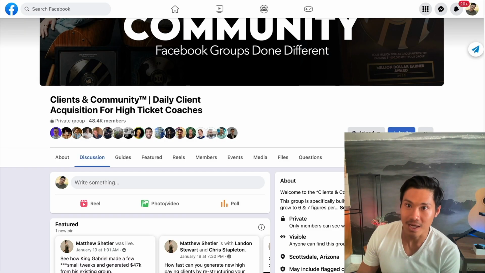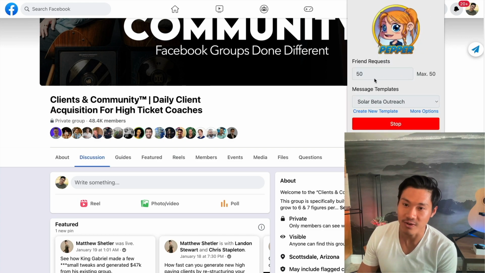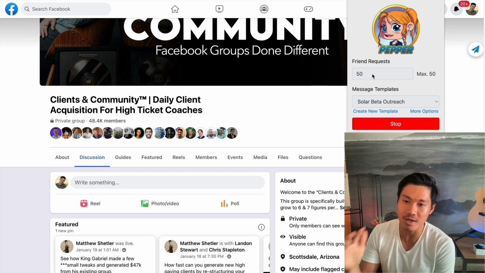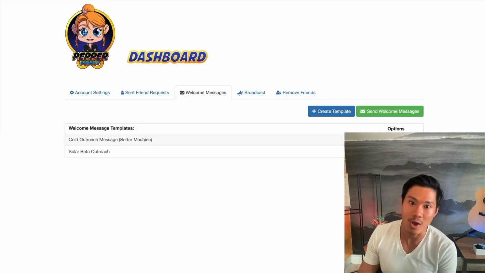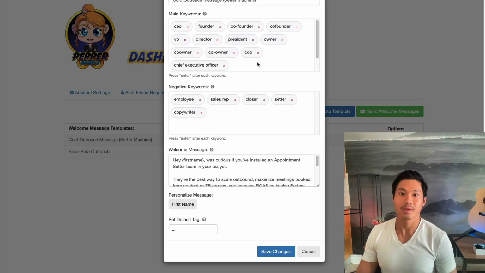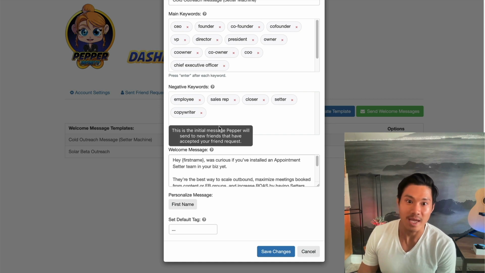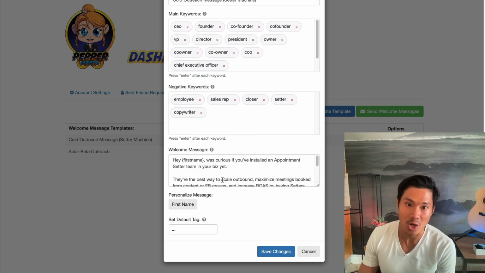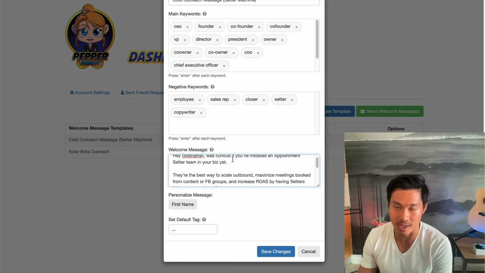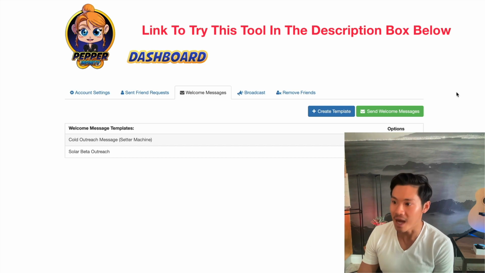There's an actual extension here that you just need to click, and you can send out 50 friend requests a day, and it'll also come with an extra message along with it, so you can automate it. And then if you look inside the Pepper dashboard, you can see that you're able to filter based on job titles. You're able to exclude specific job titles that you're not going after. And then here is where you can put the automated first message in. So it's really cool stuff, and this will save you a ton of time.